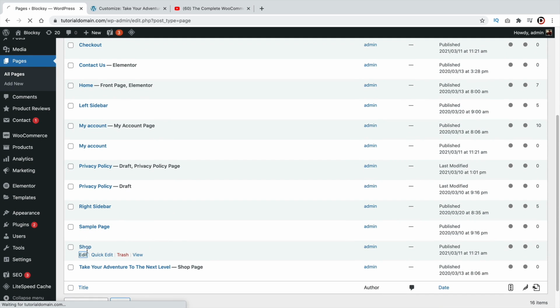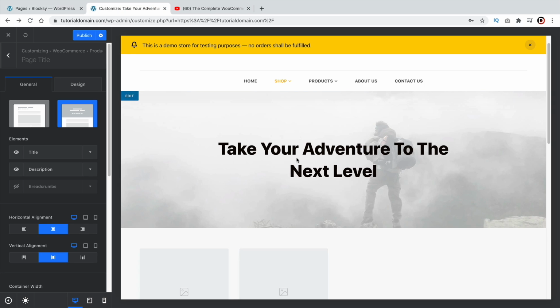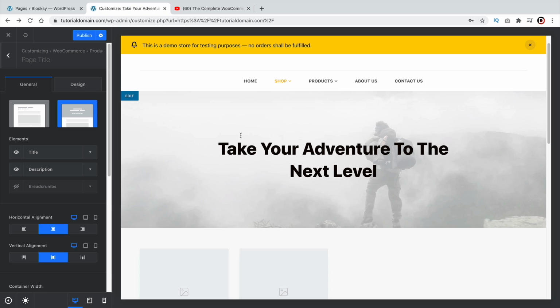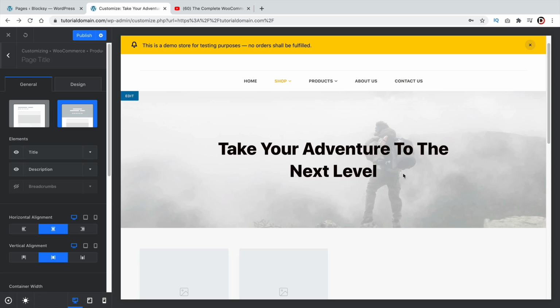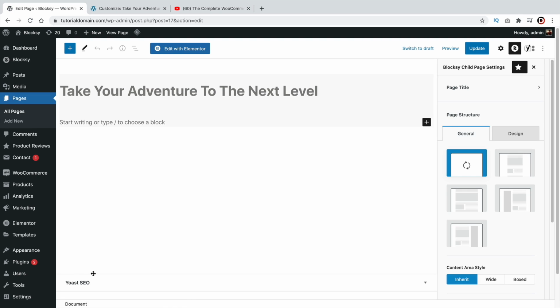So under the shop, I'll click on edit. And then here we go. Or is it the shop page? I think it's actually this page here. Let's see here. Yeah, so "Take your adventure to the next level," which is our shop page. So remember, for your shop page, the title of the actual shop page will be displayed right here. So that's basically what that's referring to. I'll just click on edit here really quick. And yeah, so you have "Take your adventure to the next level."